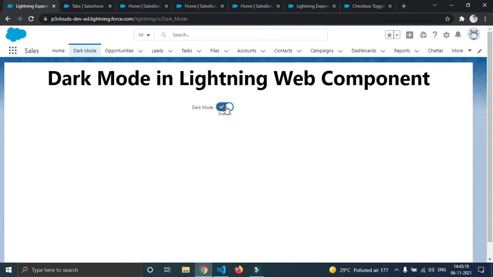So now we are done with our CSS styling. The heading looks bold, aligned in the middle of the page, and then we have a dark mode, which is also aligned in the middle of the page. Now the next task is to add some JavaScript code to enable or disable dark mode.